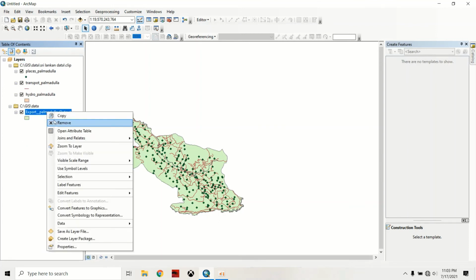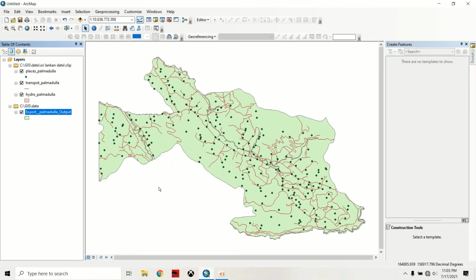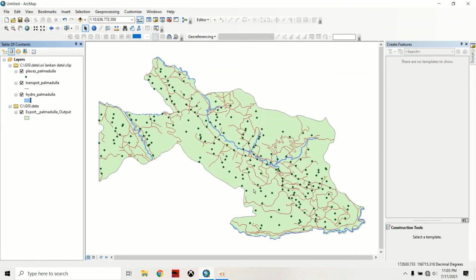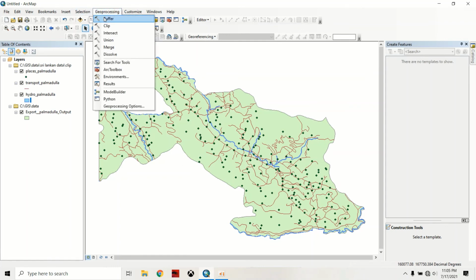Then you can zoom to layer. It will appear like this. Hydro layer, I'm going to symbolize like this. Next, you have to create a buffer in this river area. Therefore, you can go to geoprocessing, buffer.